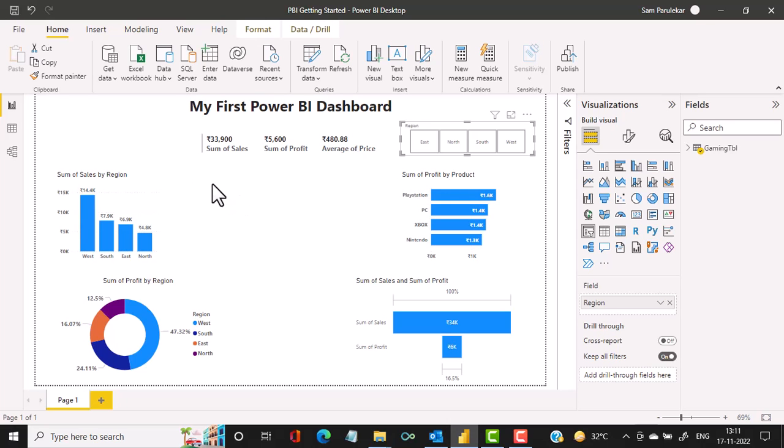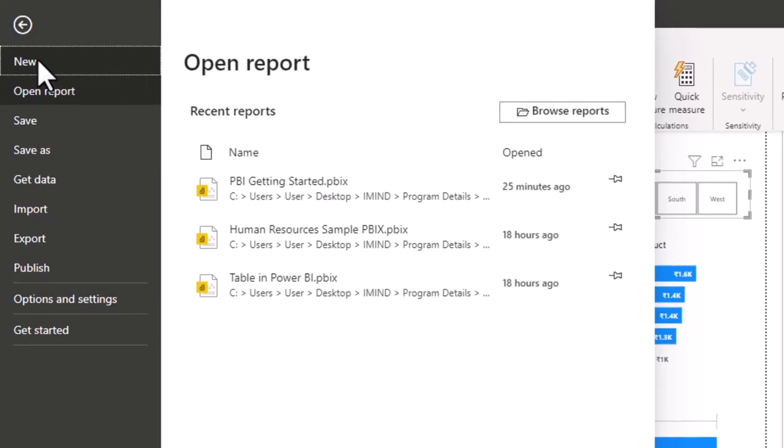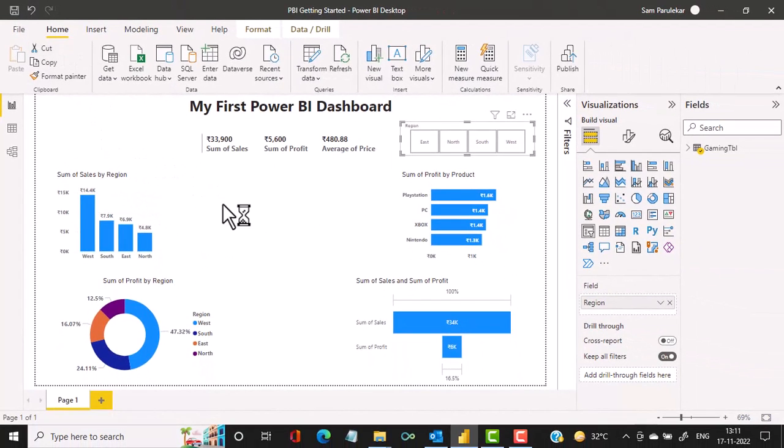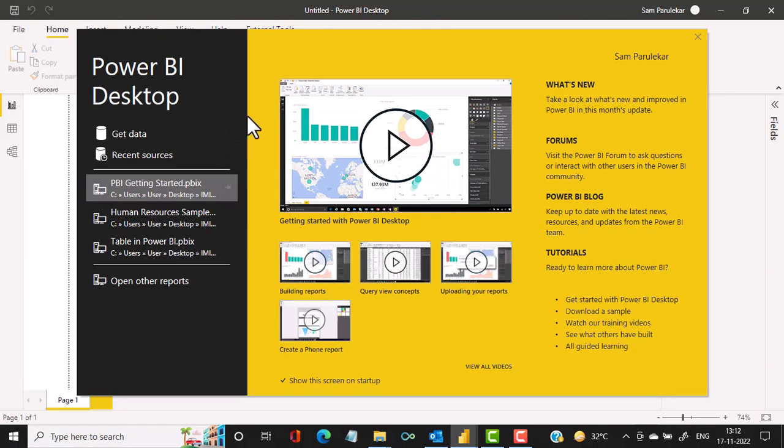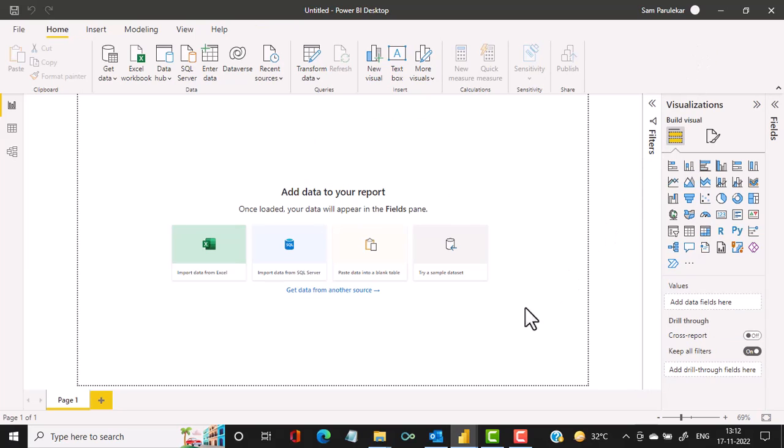So the first thing which we would do is we would click on the File menu and here we will select New. So this is the opening screen of the Power BI desktop. Right now we'll exit out by clicking on the X sign in the top right corner. This is the first screen of Power BI.